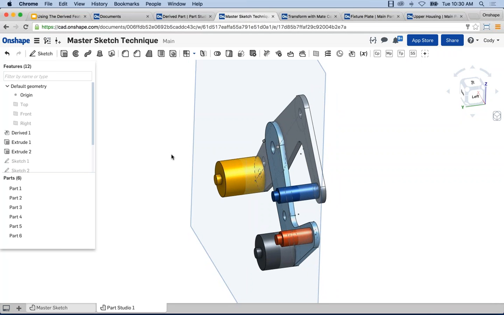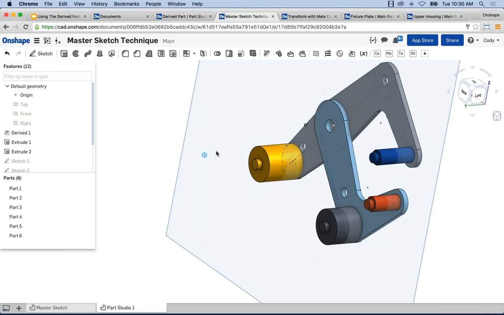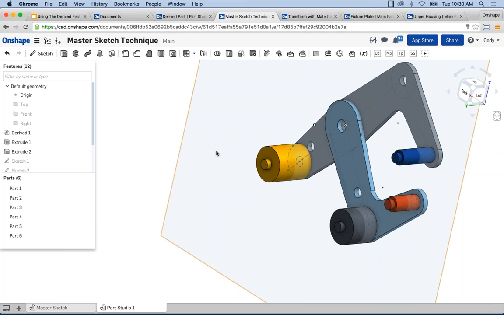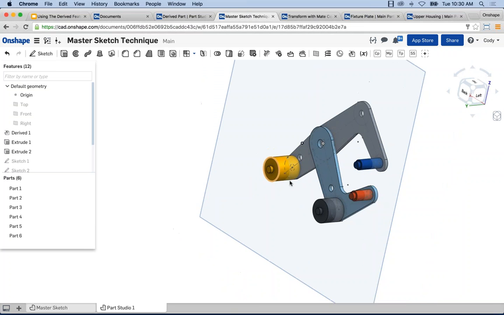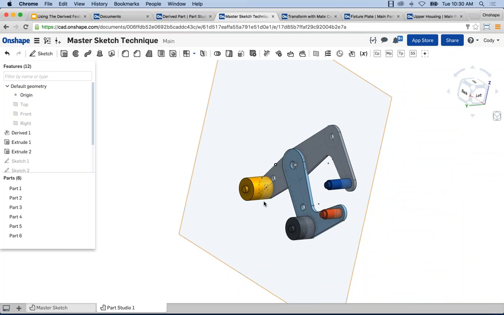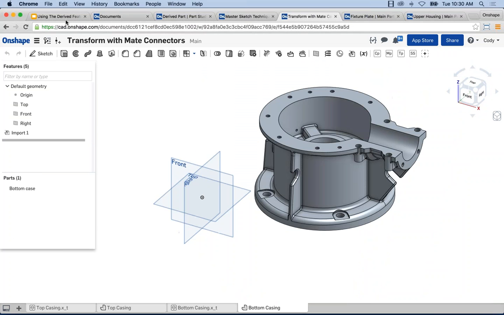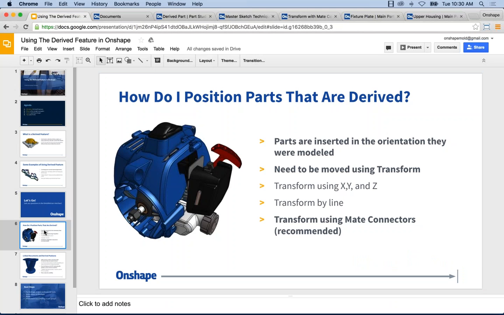All right, so moving on, I've talked about inserting a part using the derived feature, actually inserting a few parts. We've discussed this master sketch technique where a single sketch drives many different parts and it's in its own tab. So you can insert sketches, you can insert planes as derived features. But the question came up earlier, what if I need to move parts around and they don't necessarily come in with the correct orientation? Let's jump back to our slides real quickly.